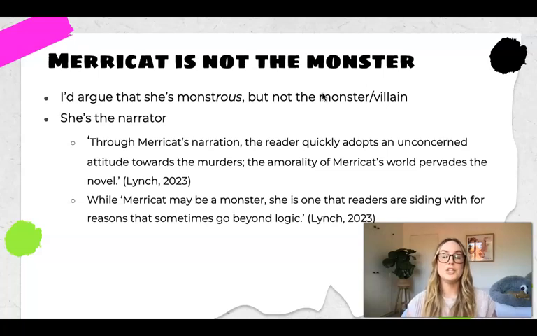I think that she is crucially our narrator, and as much as she is a dark character, I don't think she's overly unlikable. I think as readers, we do root for her. We want her to beat Charles. We want her to be successful in her endeavours.